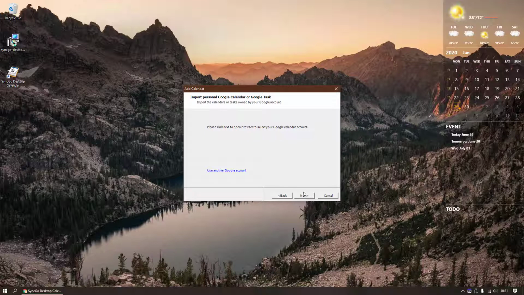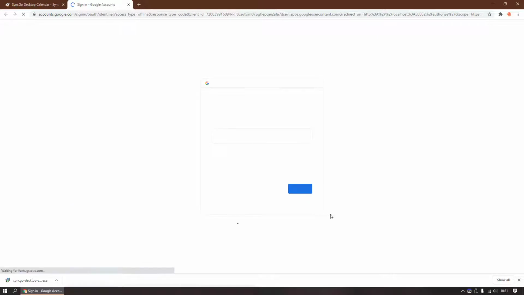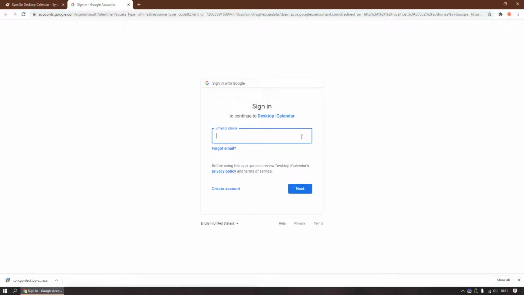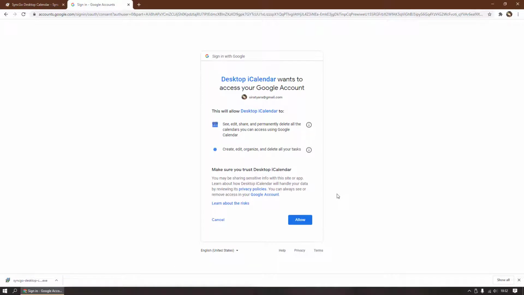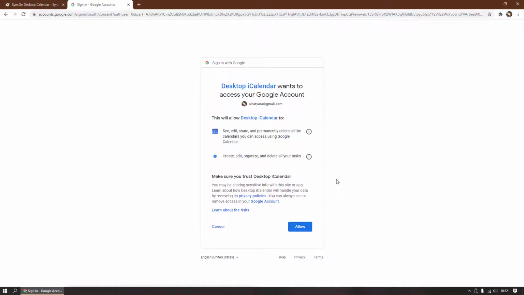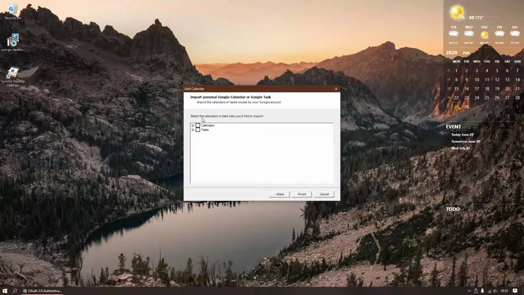Now, SyncGo will need to link itself with your Google Calendar account. For that, click Next and a window will open on your default browser. Log into the Google account that you want to use with Google Calendar. Allow the application to connect with your cloud calendar to sync data back and forth. That's it, the link is now set up. Close this window and go back to SyncGo. Here, select both calendars and tasks and click Next.